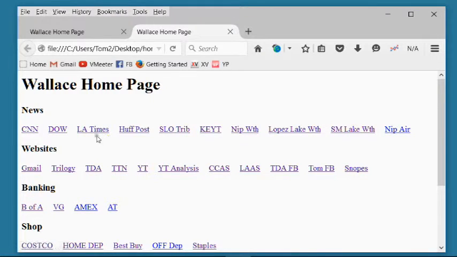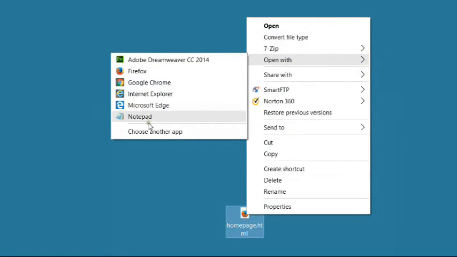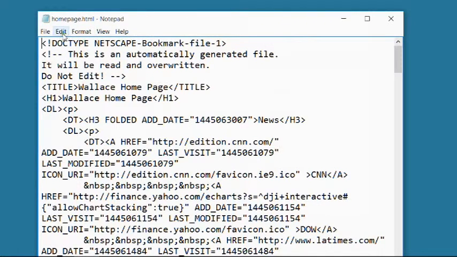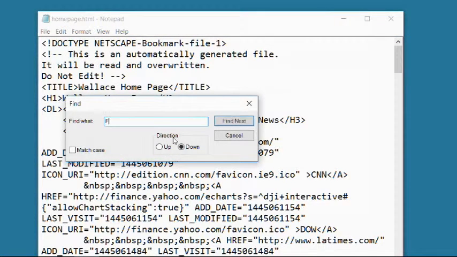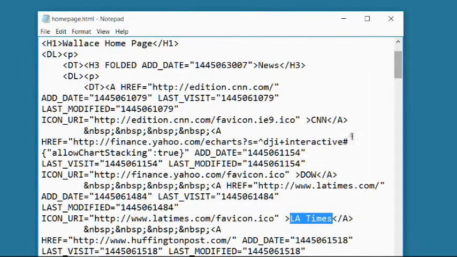What I'll do is change the displayed text for the LA Times link. Minimize the browser, open with Notepad. I'll use the find command from the menu. I think there's an interaction with my screen recorder. It won't let me do the Control F shortcut. And let's find LA Times. Sometimes the find command will be off the screen. There it is.